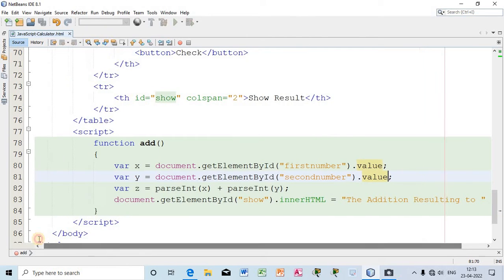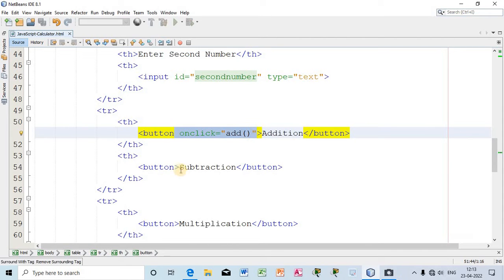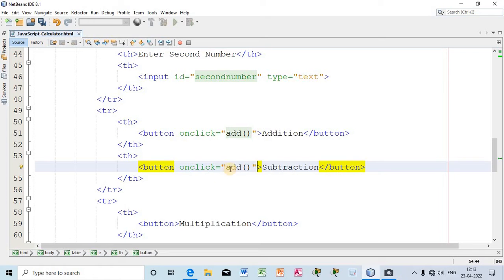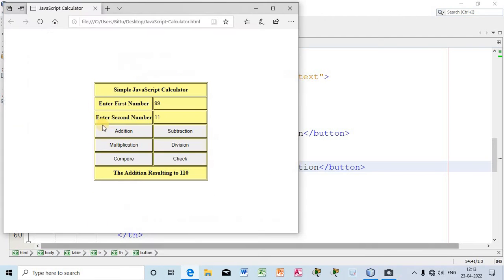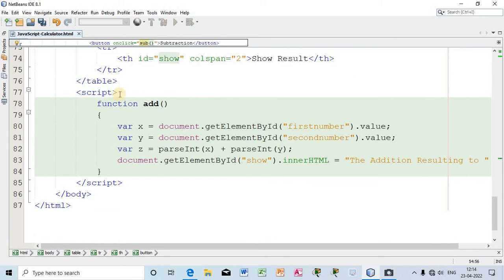Fine. In the same way we are going to perform other operations. In the subtract button I will write sub. Sub is another function I have declared, as the on-click function. When the user clicks here, the subtraction operation will take place. So that button will perform the subtraction operation.